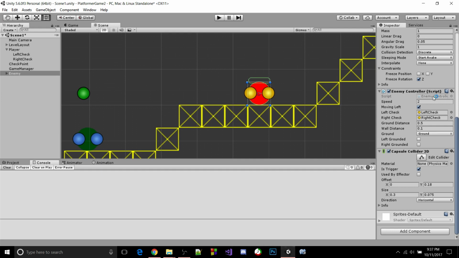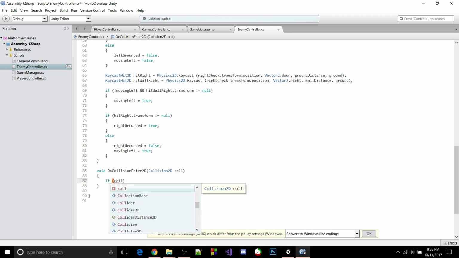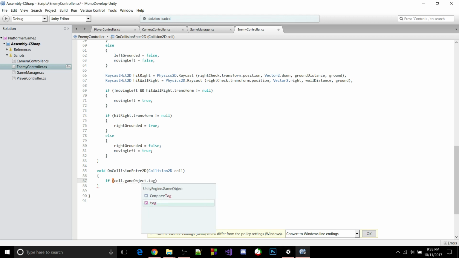Now let's go back to the enemy controller and do this. So now that we've opened this up, let's make an entirely new function. Alright, we have to kill the player first, so void OnCollisionEnter2D, Collision2D collision. Then what we're going to want to do is kill the player. So if collision.gameObject.tag is equal to Player, because a player might have a different name.